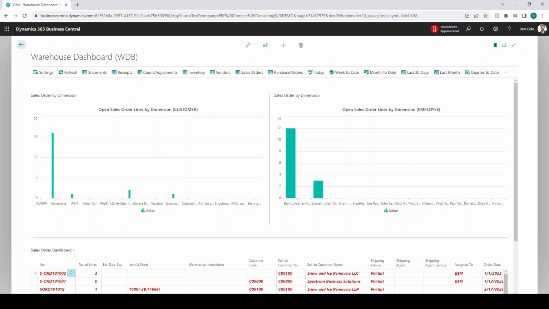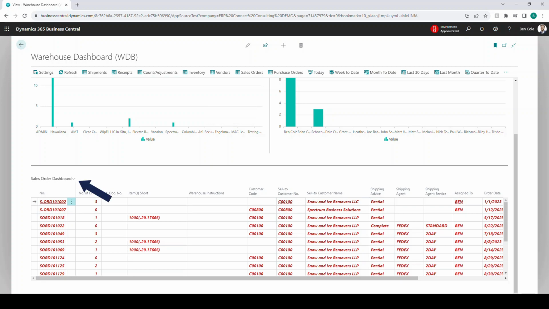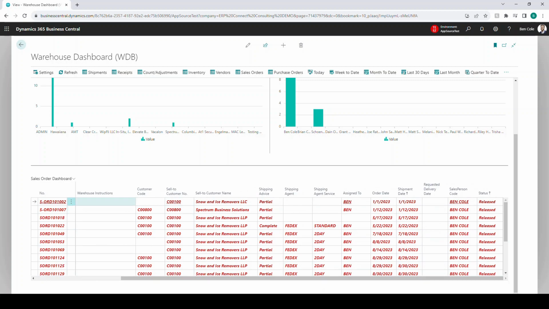So quickly see dimensionally what your volume is, and then also down here see a more granular grid, right? So every sales order, how many lines are on that sales order? Are there any items that we don't currently have in stock that we need? So this is going to show us our items short, any warehouse instructions, who the customer, both the billing customer and the sell to customer, the shipping advice, agents, all that kind of good stuff. And you can drill down into this.